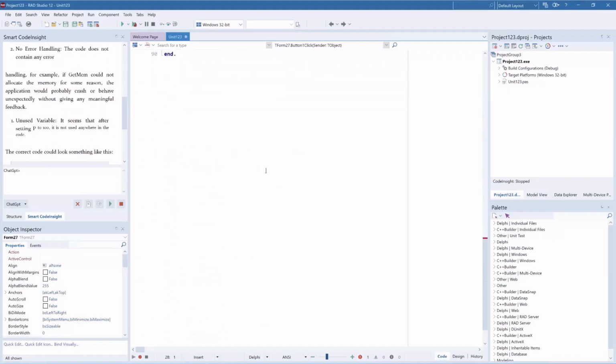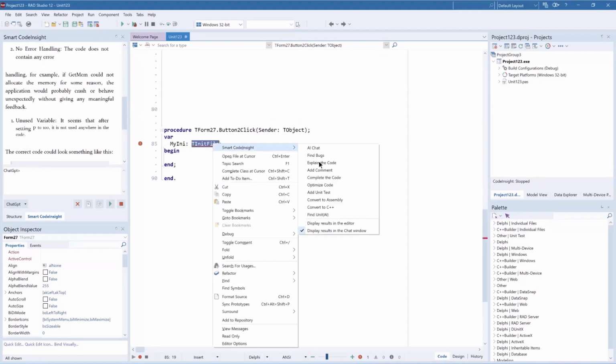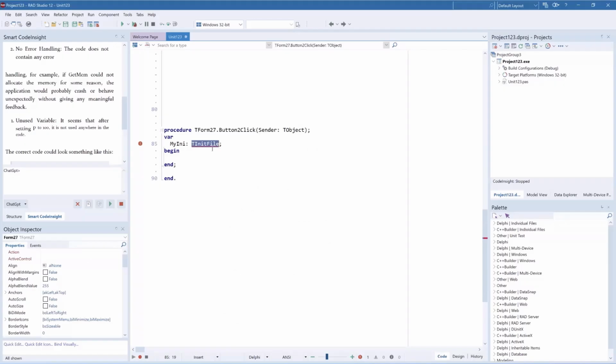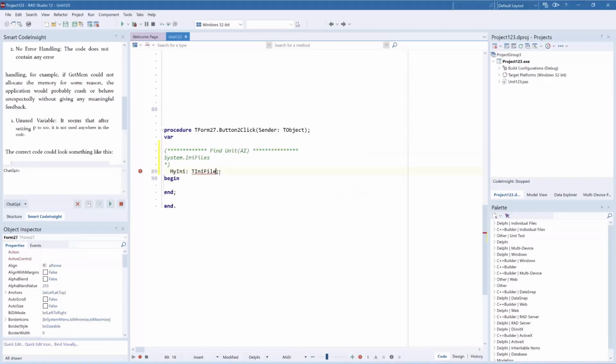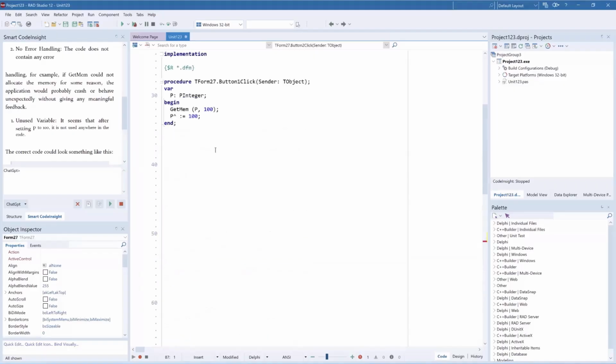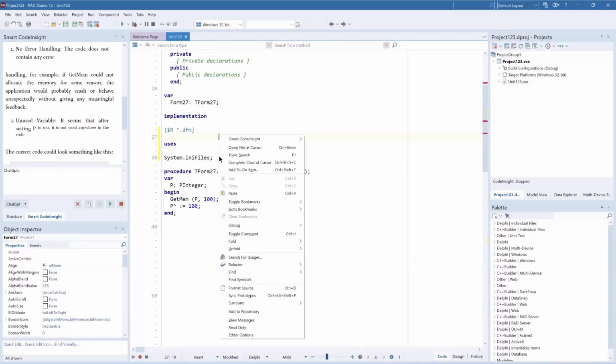A different thing that you might want to do, and in this case you might want to keep the result in the editor, is find unit. Suppose that you want to use an init file and you don't remember which is the unit, and of course you get an error message saying undeclared identifier. And now what we can do here is do find unit, and most likely we'll get information of which is the unit that we need to add above to our uses statement. And then we go back to our code.